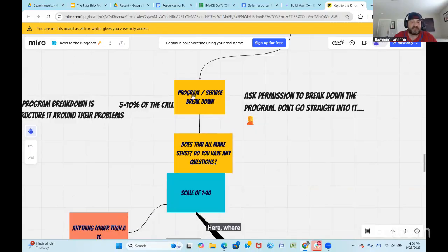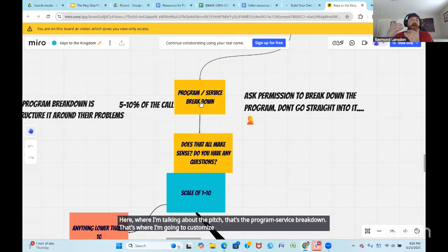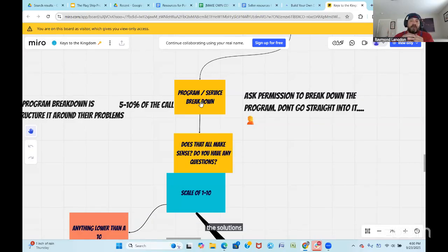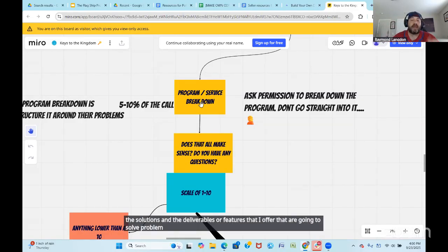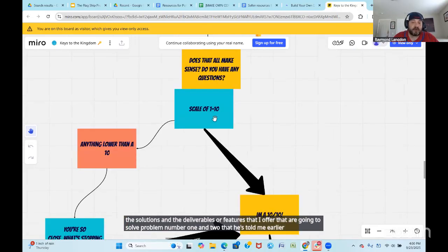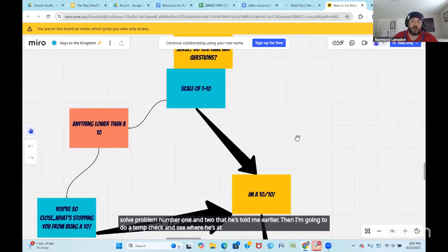Here, where I'm talking about the pitch, that's the program service breakdown. That's where I'm going to customize it and show him the solutions and the deliverables or features that I offer that are going to solve problem number 1 and 2 that he's told me earlier. Then I'm going to do a temp check and see where he's at on a scale of 1 to 10.